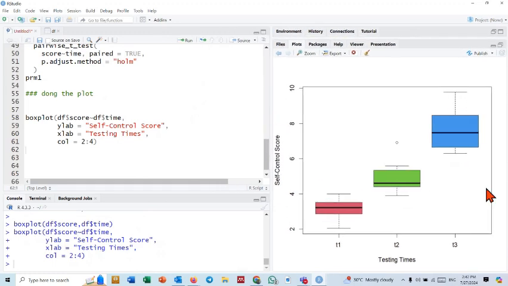With just this figure, there is no doubt that T1 to T2 is different, T1 to T3 is different, and T2 to T3 is also different, because they are significantly higher than each other based on just our naked eye. That's why the p-value of the pairwise test is very significant.